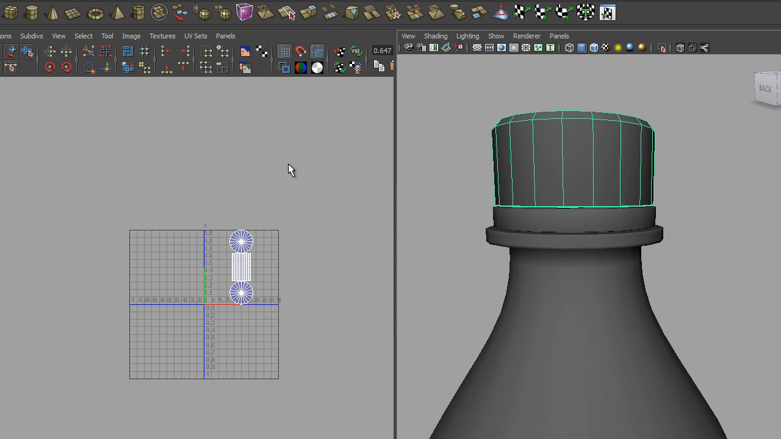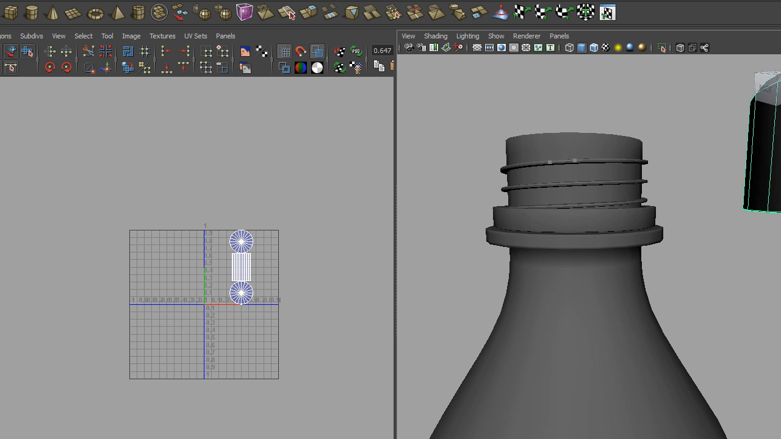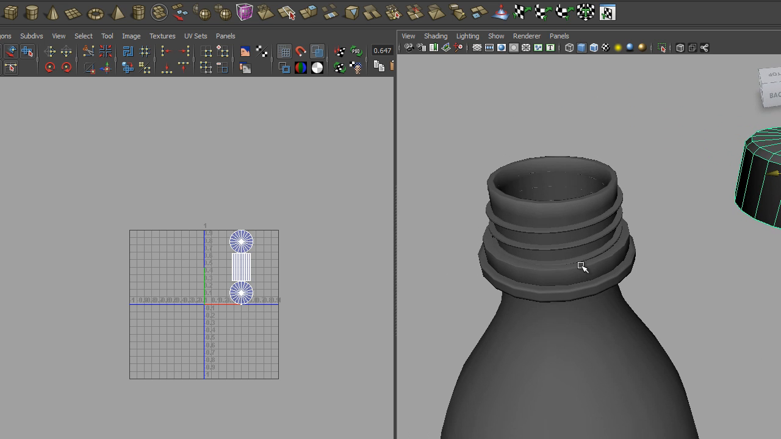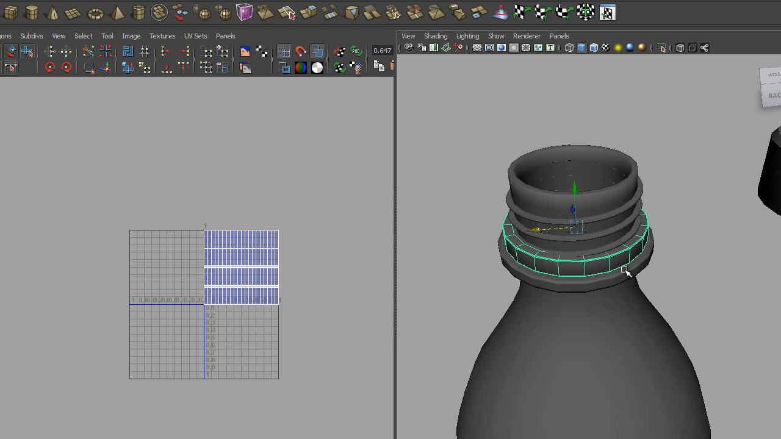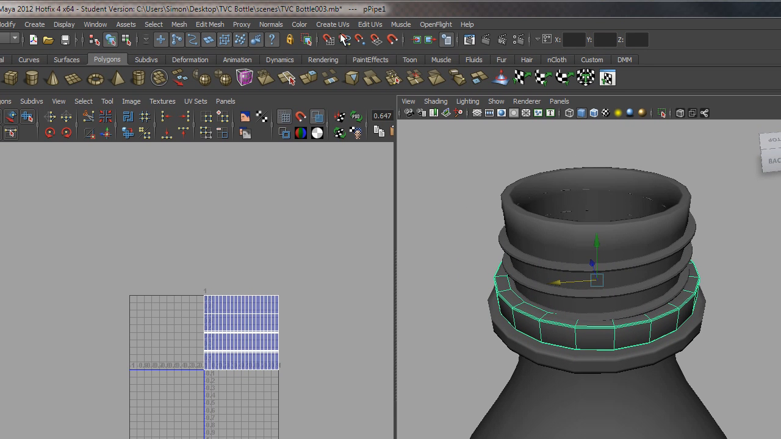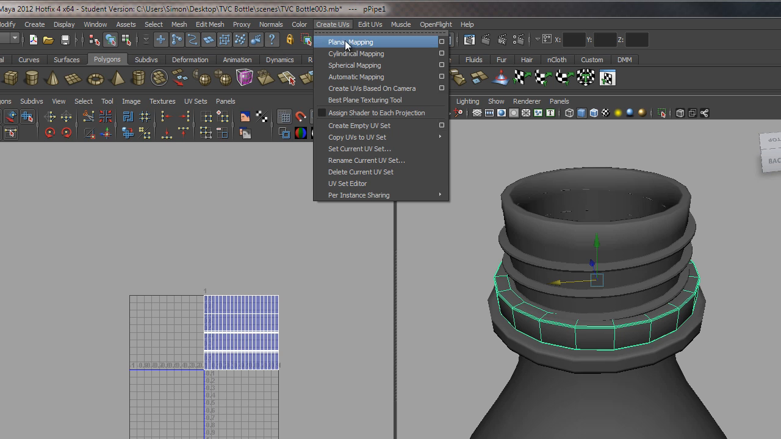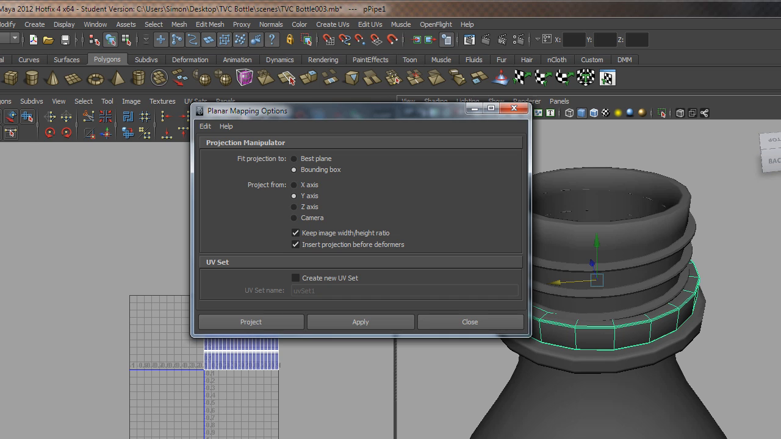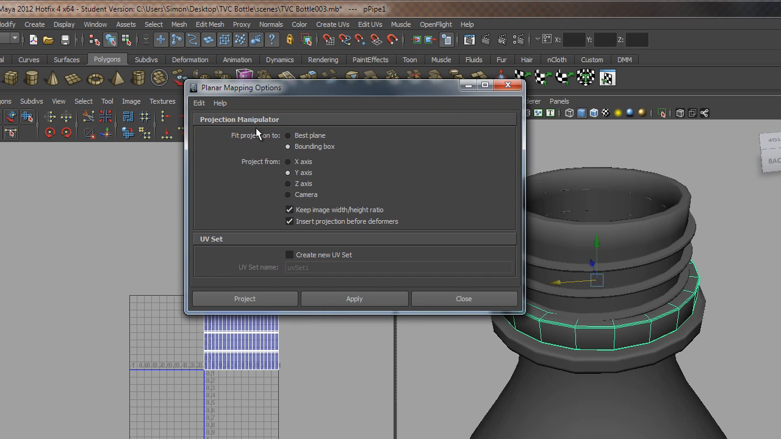I'm just going to shift the cap out of the way for a minute, just using the move tool. I'll just pop that over here. Okay, so I'm going to start off with the ring. So I'm going to select that, and I'm going to come back up to Create UVs and down to Planar Mapping again. And I'm just going to do a basic y-axis planar map, which is the same as what we did with the bottom of the bottle.